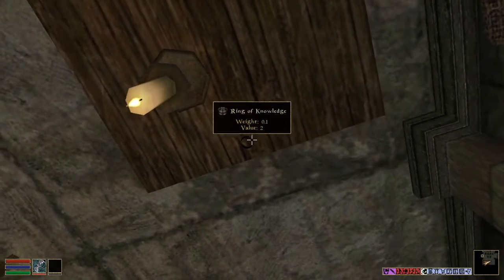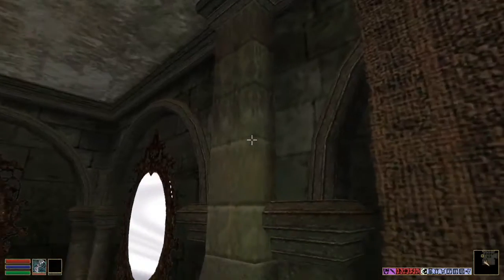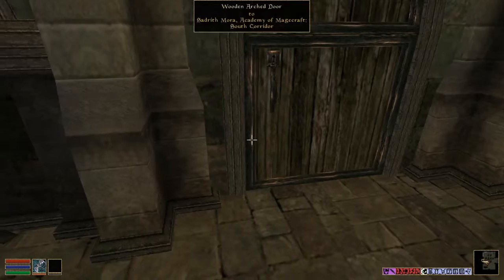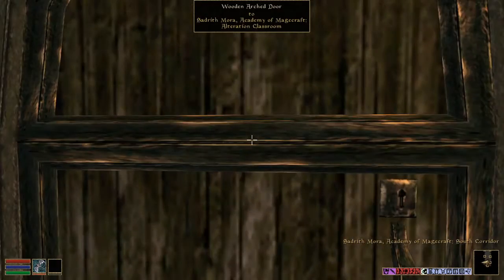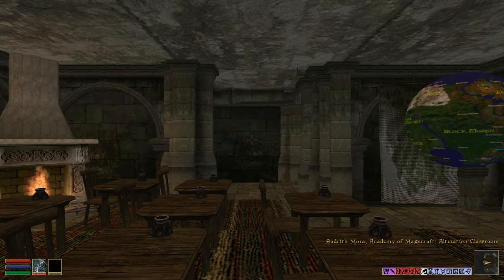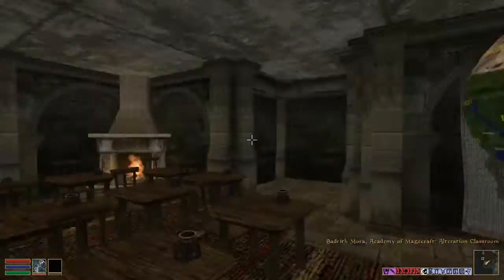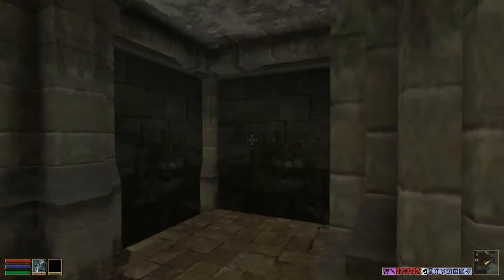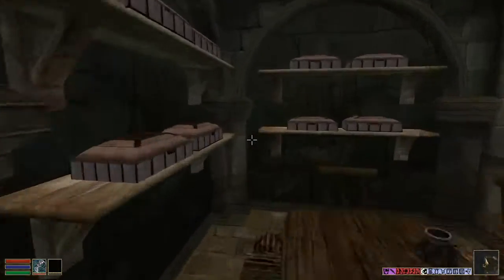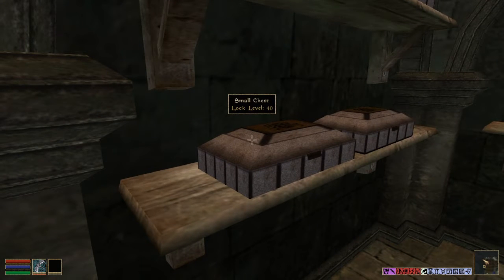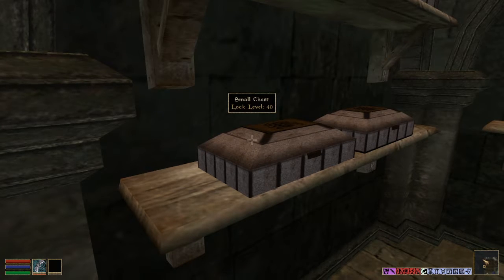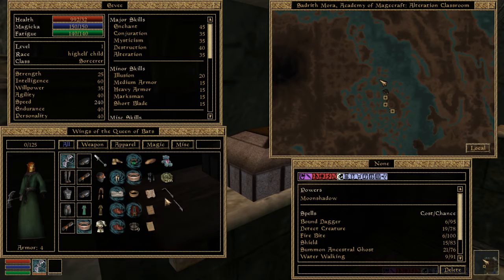Alright. So remember, we missed the banquet hall, the herb garden, 2 of the dormitories. Alteration. Locked chests. Interesting. A globe of Tamriel. What am I doing? I have a tool for this, I think.